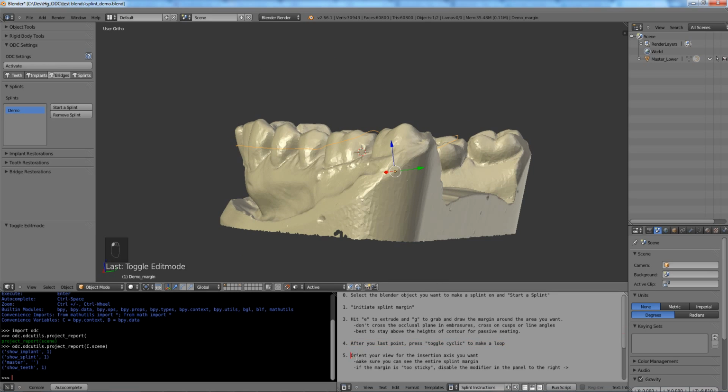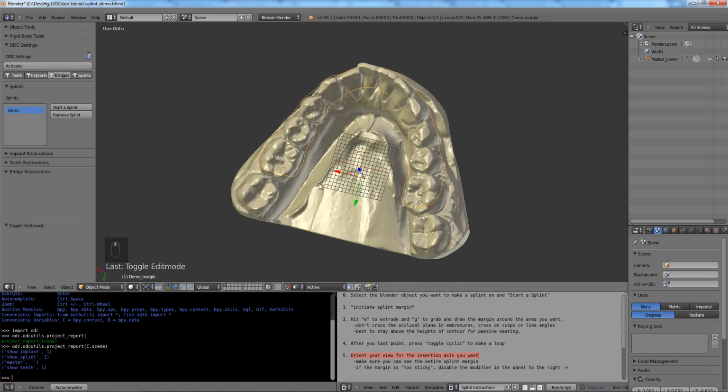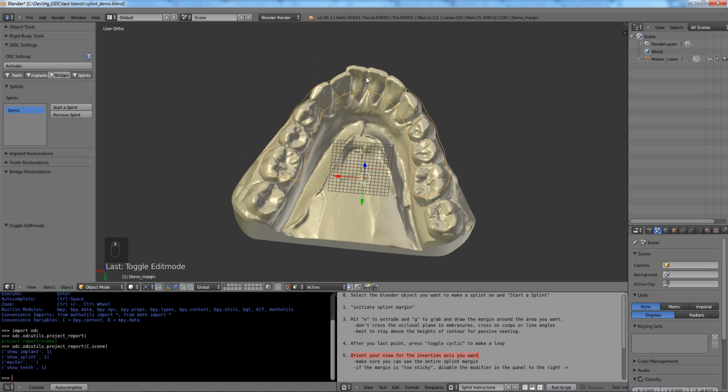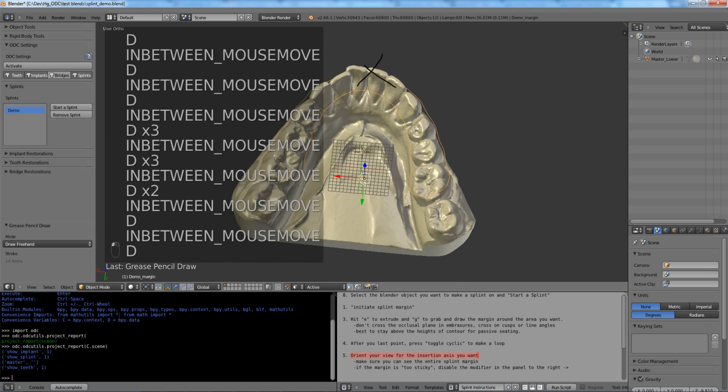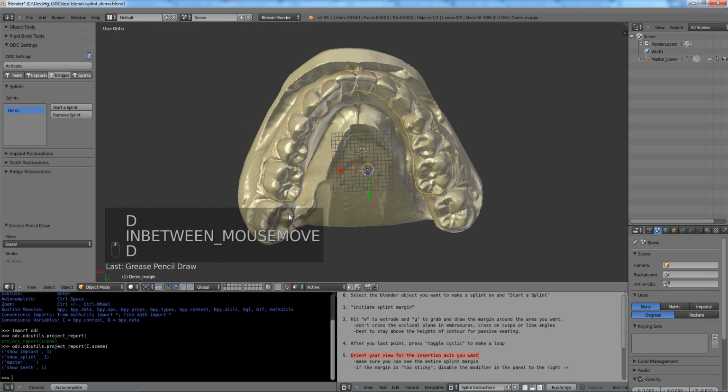Alright, so now I want to orient your view for the insertion axis you want. So I'll probably drop it down like that. If you can't see your margin, no problem. Okay, you need to be able to see your whole margin for the best result. So good, all the way around. I can see the whole thing.